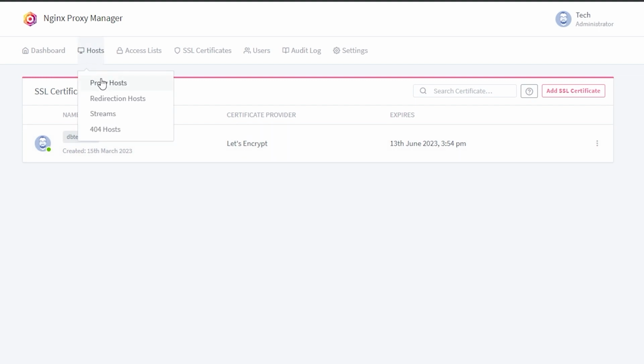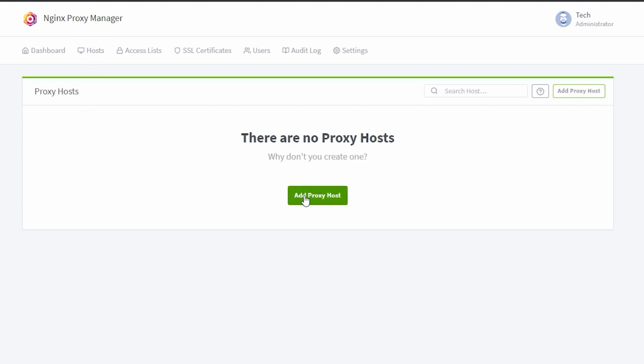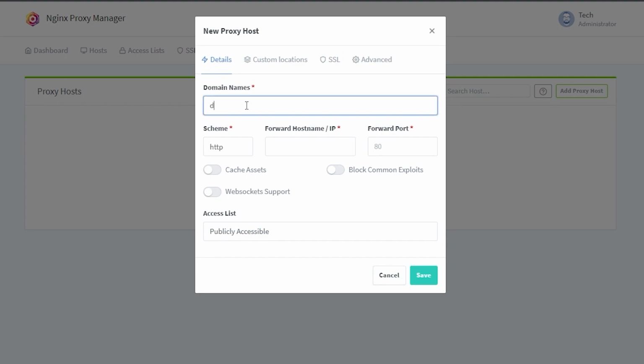Now you can click on Hosts and then Proxy Host, and then click Add Proxy Host. You'll want to again enter the domain name that we configured earlier, and then you can set the scheme to HTTPS and enter the IP address of the container on the network that we created earlier.